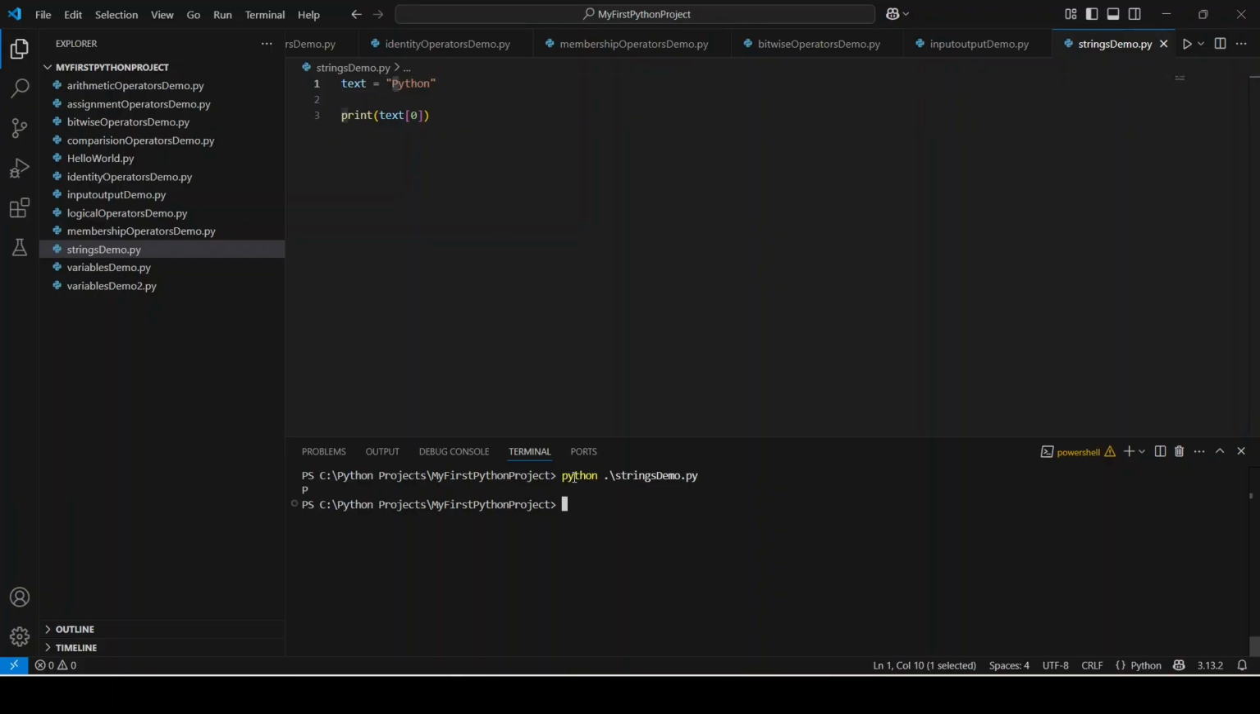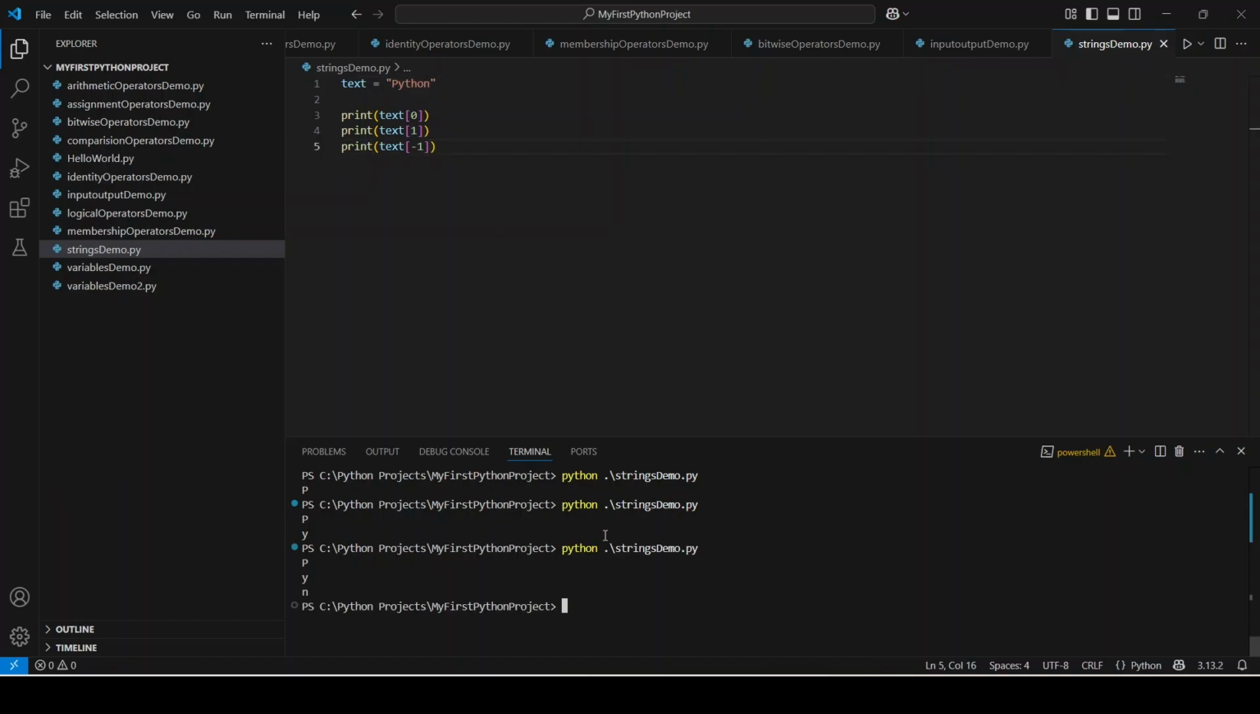So if you run this, see P is printed over here. Similarly, if you want to print the character from index 1, you can do that by providing the index 1. See, we got y over here. And as we were discussing negative index, let us see by providing negative index -1, we should get the first character from the end. So if you run this, see we got n, which is the first character from the end.